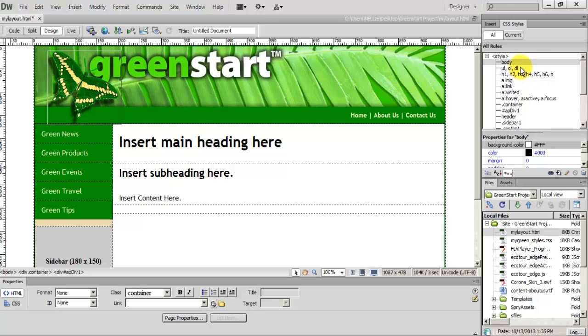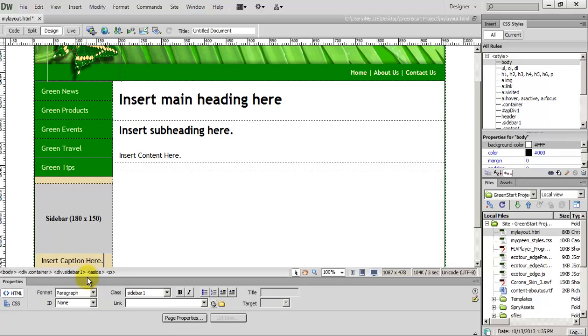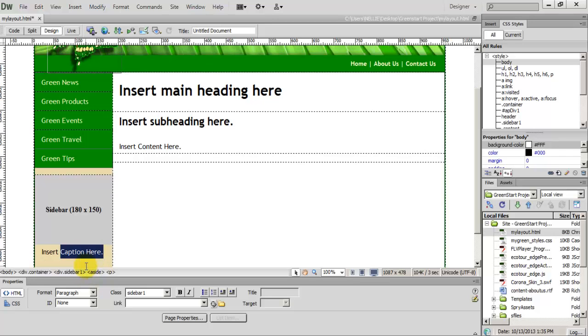Now, let's insert the cursor in the caption under the vertical menu. So this is the vertical menu. And this is the caption. Observe the tag selector at the bottom of the document window. Identify the element that contains this caption. The caption is a p element contained in the aside element, which is contained in the div sidebar element.